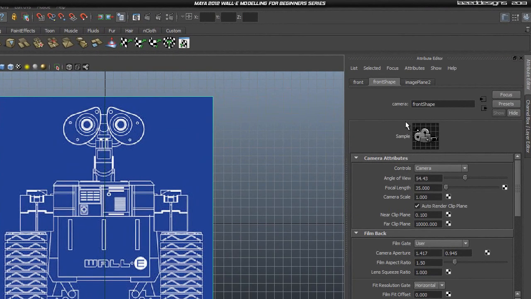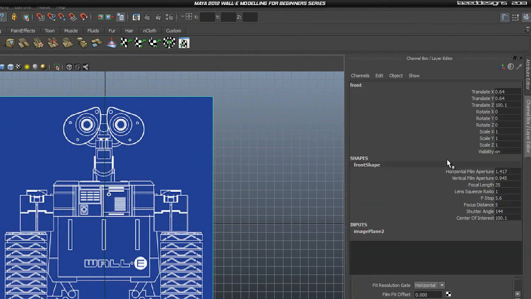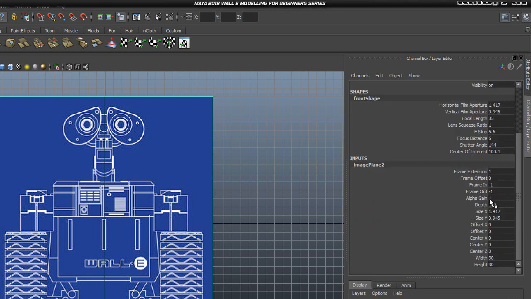And then if you press Control A on your keyboard, or you can use these buttons up here as well, I like to use Control A. So I'm just going to press Control A. And then in here, as you can tell, we got a front shape, and at inputs we also got an image plane number 2. So if you click on that, you'll get all these settings for your image plane. Now what we're going to have to move around is the center X, center Y, and center Z.